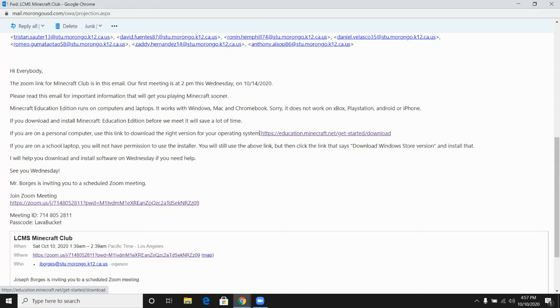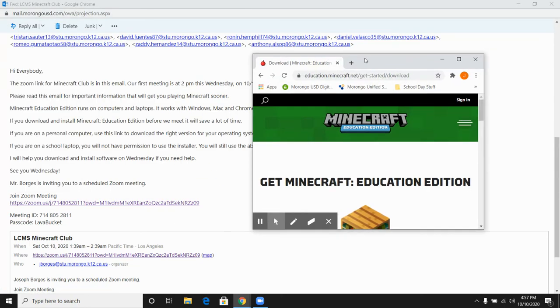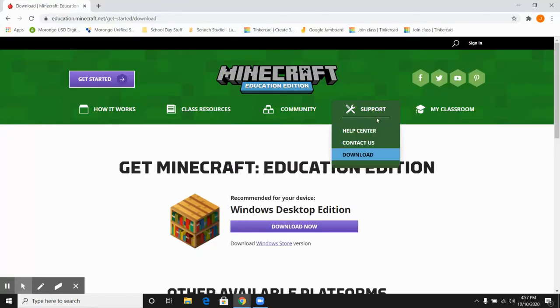So you click this thing right here. It's going to open you up a web browser here, taking you to this download page. Now, you can always get here on your own just by doing a Google search for Minecraft Education Edition downloads.